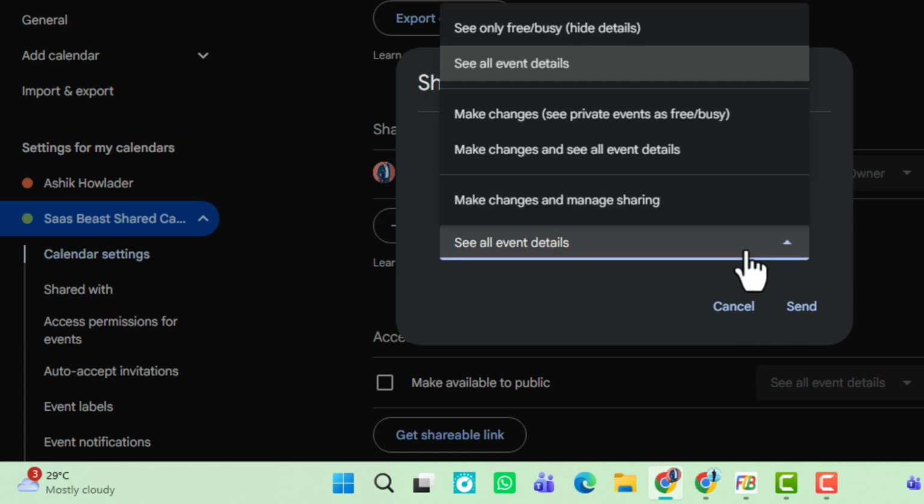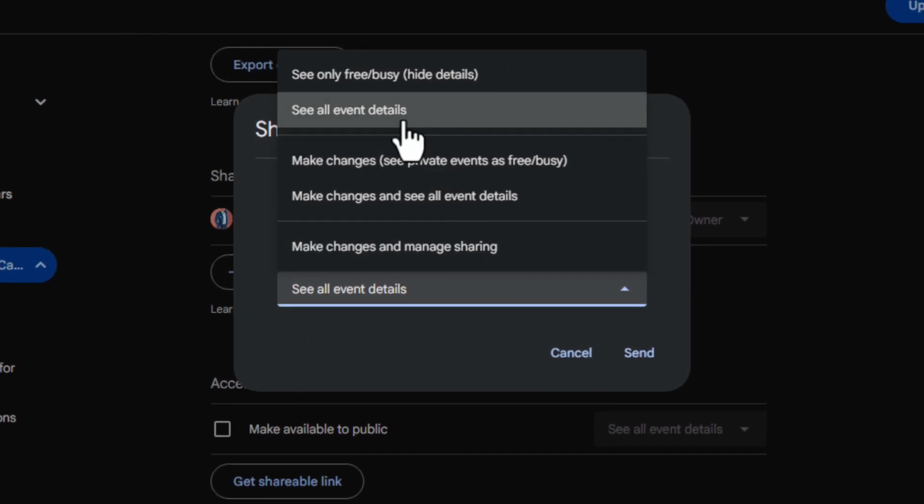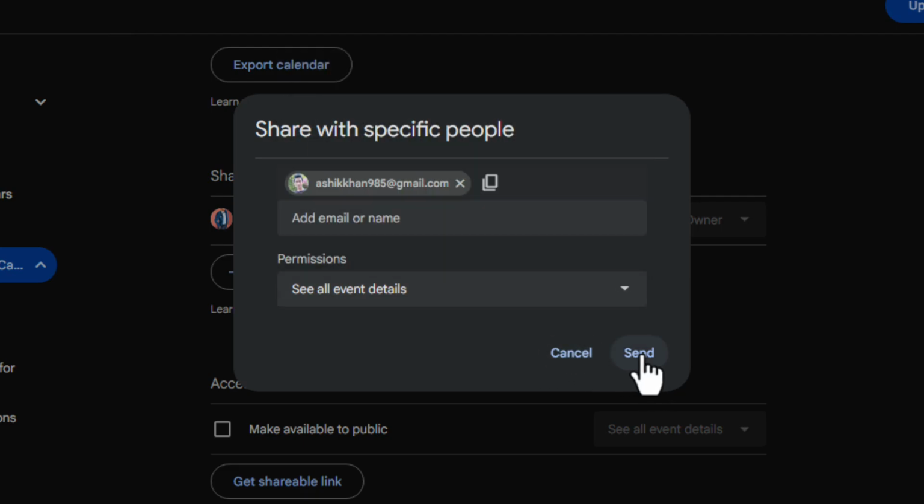Before sending the invitation, choose the right permission level. If you only want them to view your schedule, select See all event details. If you want them to add, edit or delete events, select Make changes and see all event details. Once you have set the permission, click Send.